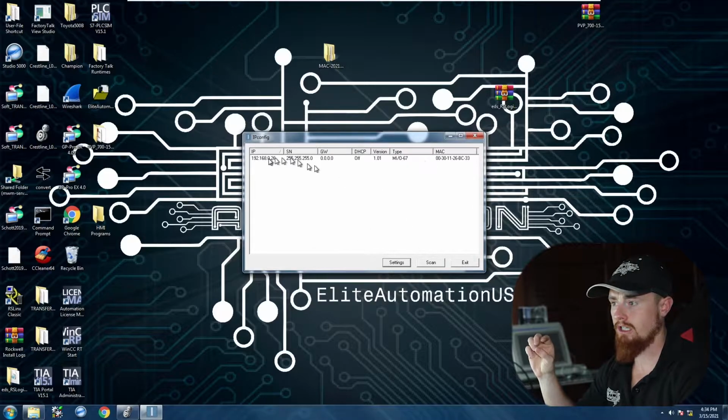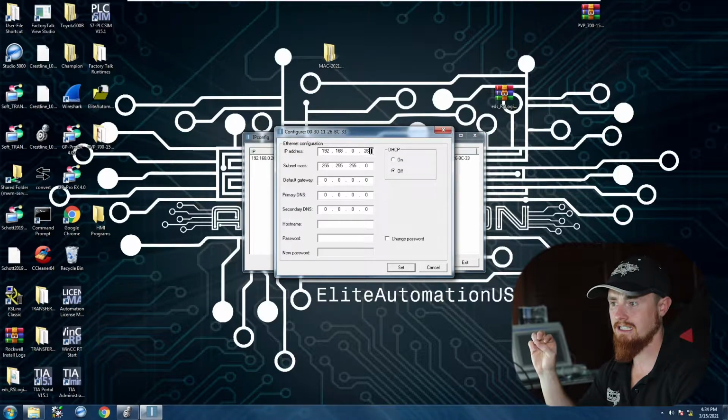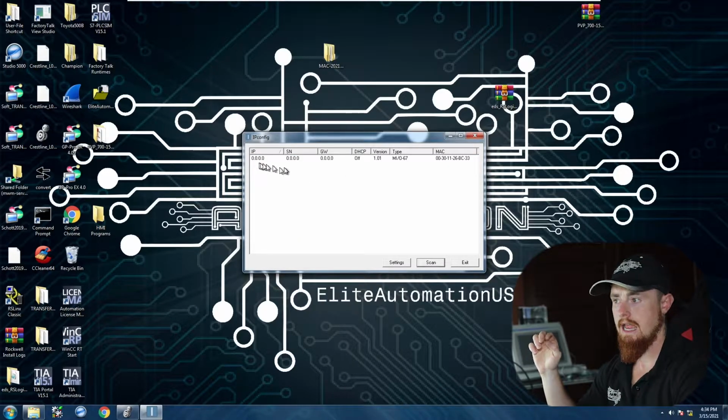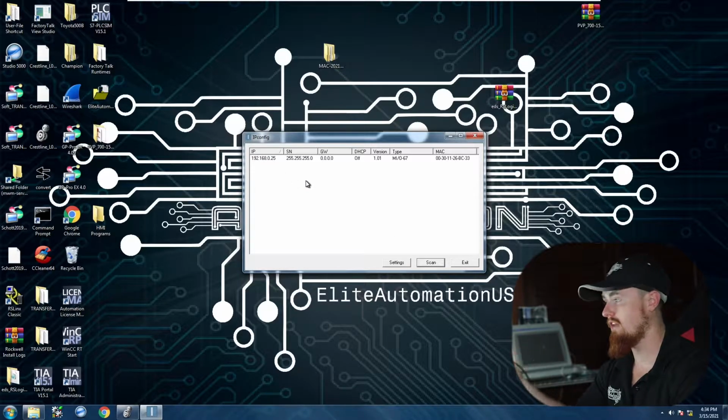We should not really need to do much in here. Just click into this, and as you can see, we'll just go ahead and change this to a 25, enter it, and just give it a second, maybe do a scan again. It changed the IP address to a 25.